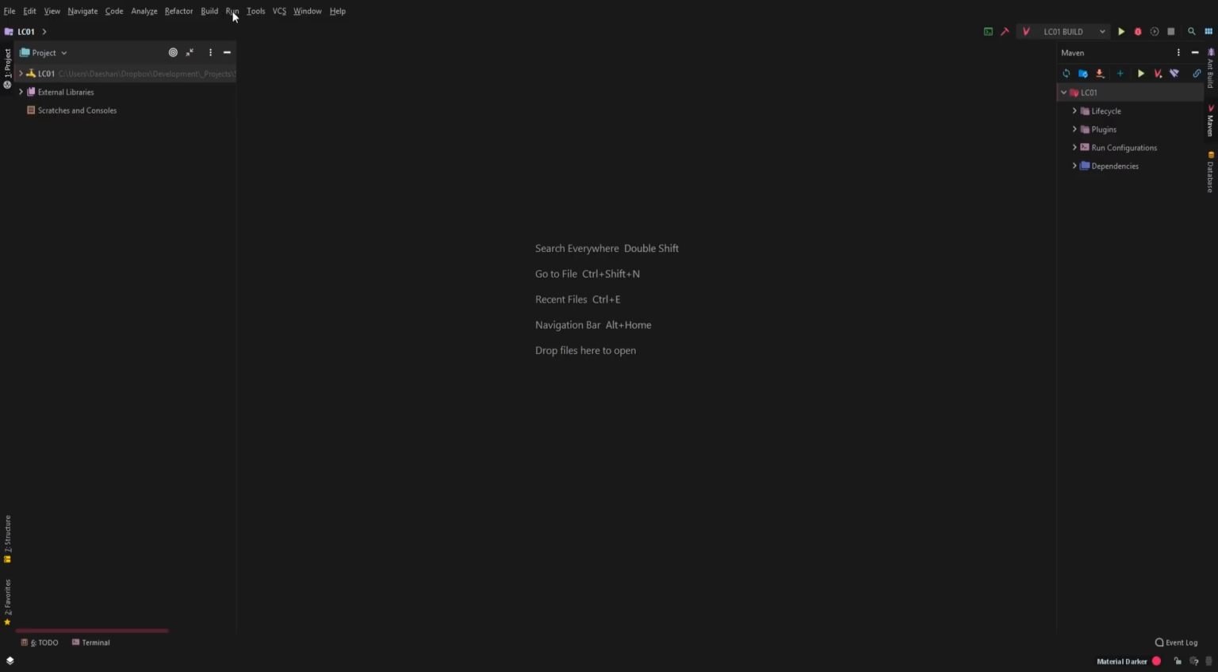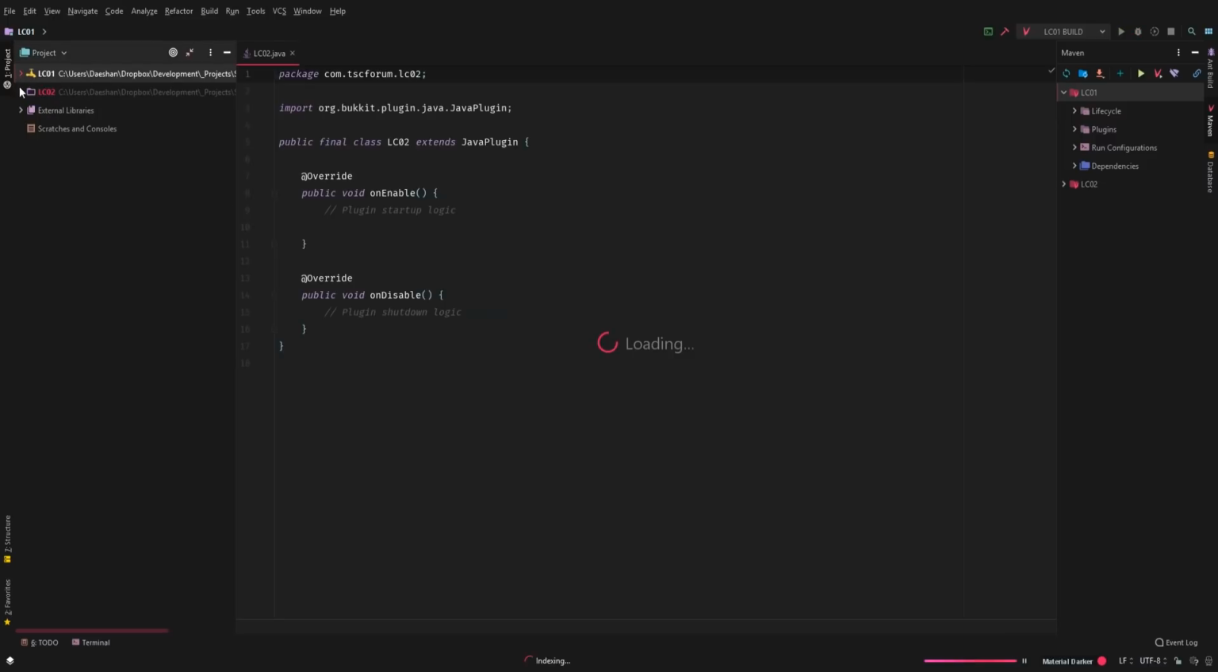So let's go ahead and do a right click here on the sidebar. We're going to do new module. If you have Minecraft Development for IntelliJ, go ahead and select it, and we're going to do a Spigot plugin. Our group ID is going to be com.tscforum, and this is going to be LC02. Go ahead and hit next. LC02 for our folder. Great. And that's the wrong backslash. There we go. And let's finish. All right, and our project is now created.